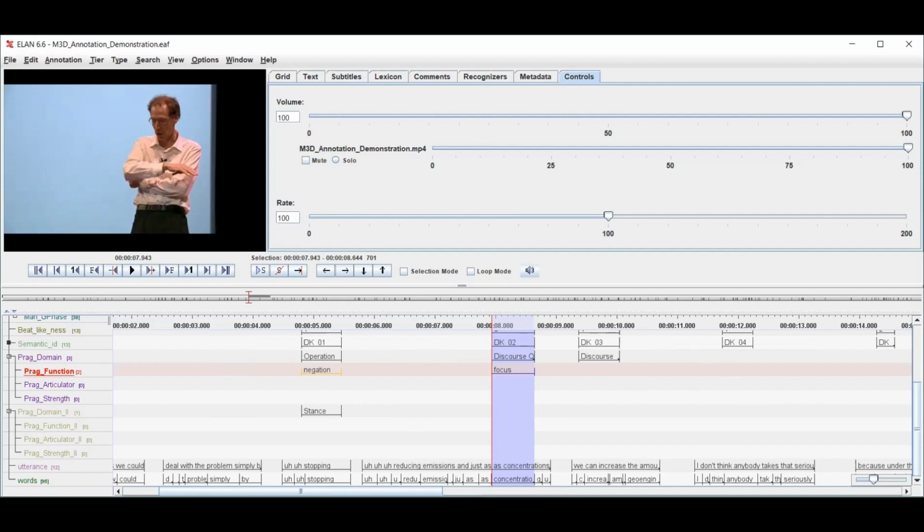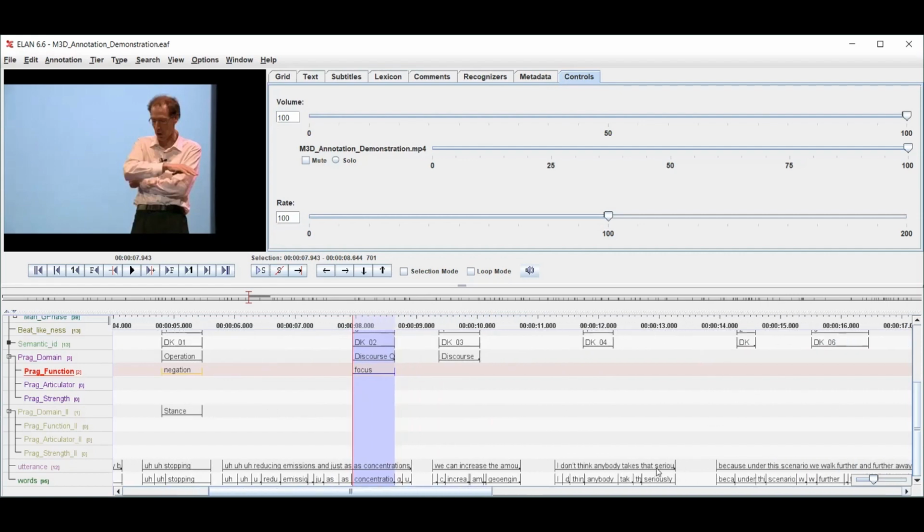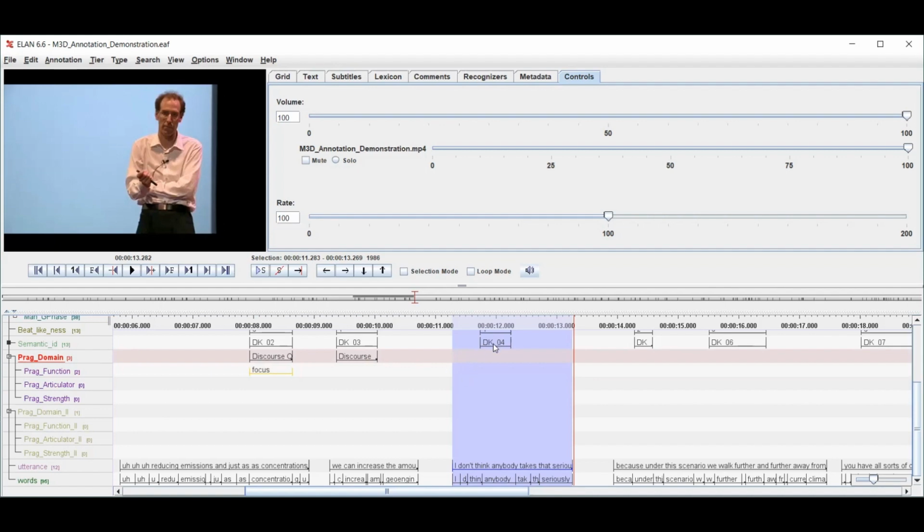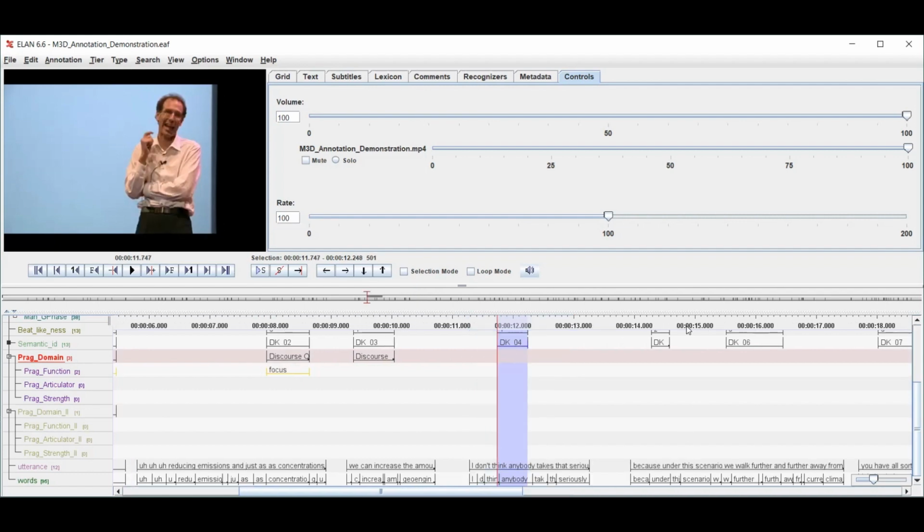Okay, we can move on and look at the next gesture where he says, I don't think anybody takes that seriously. So the way he's describing the sentence and doing the gesture, for me, there are two pragmatic domains that really come forward. The first one, the strongest, is probably stance. So I'll make sure that pragmatic domain here is highlighted. I'll take this here, create a new annotation. Stance, he seems to really be showing, through his gesture, how he evaluates this approach, let's say.